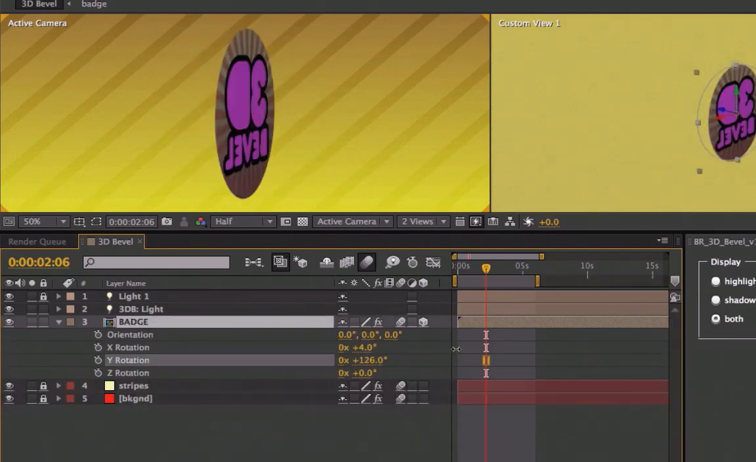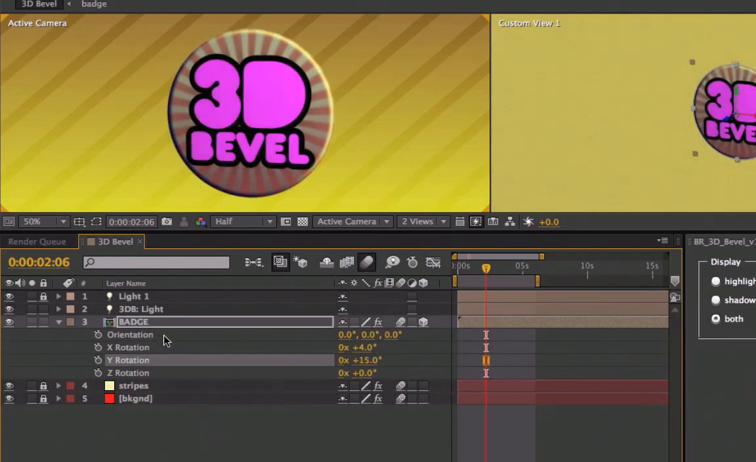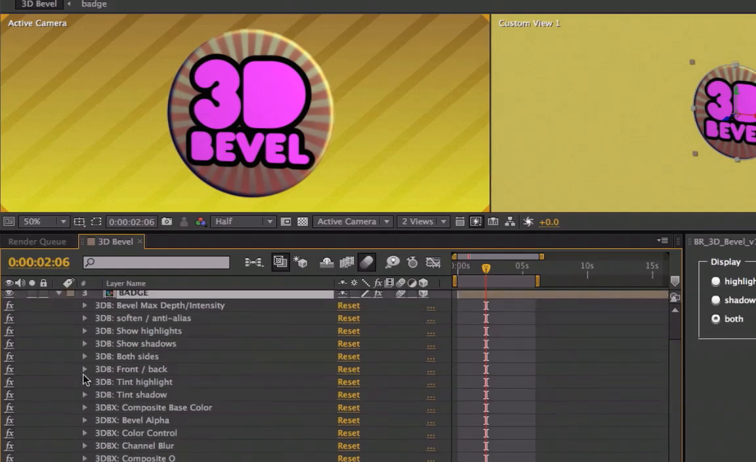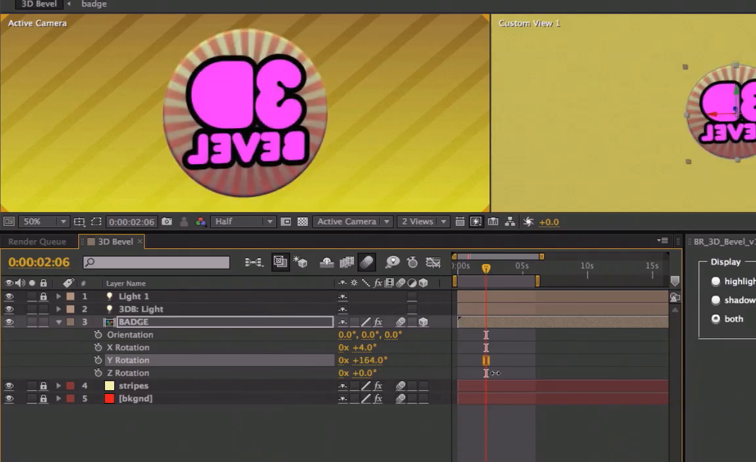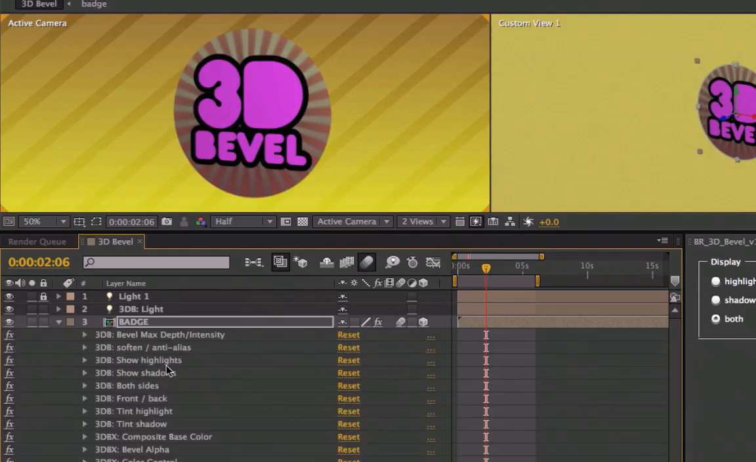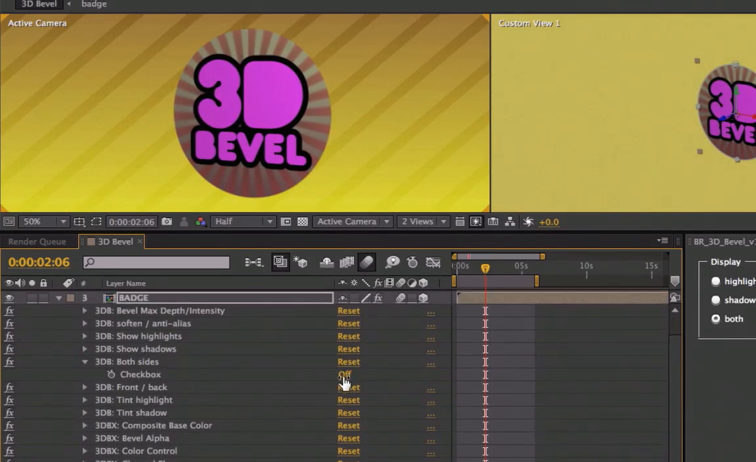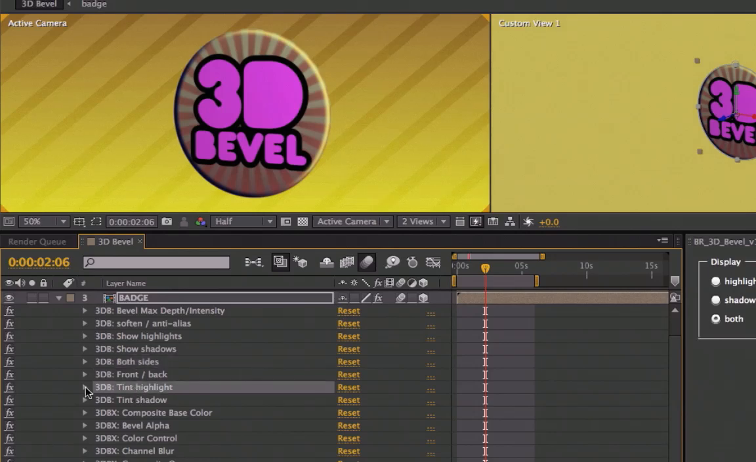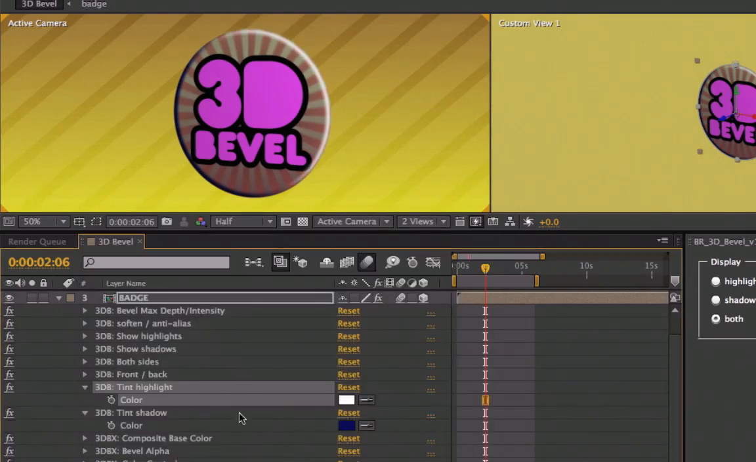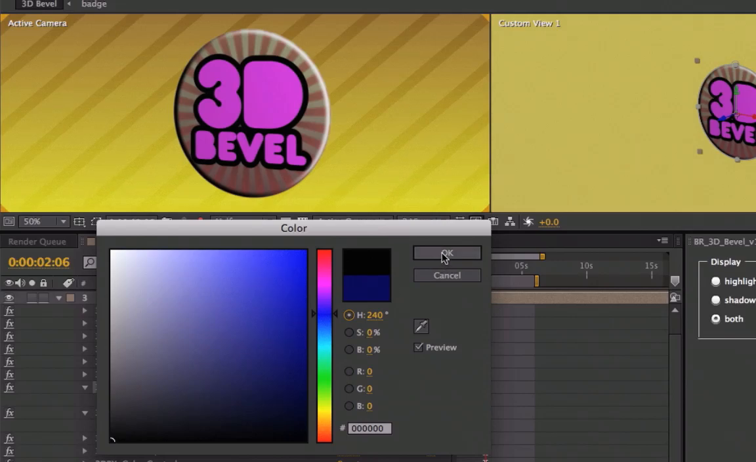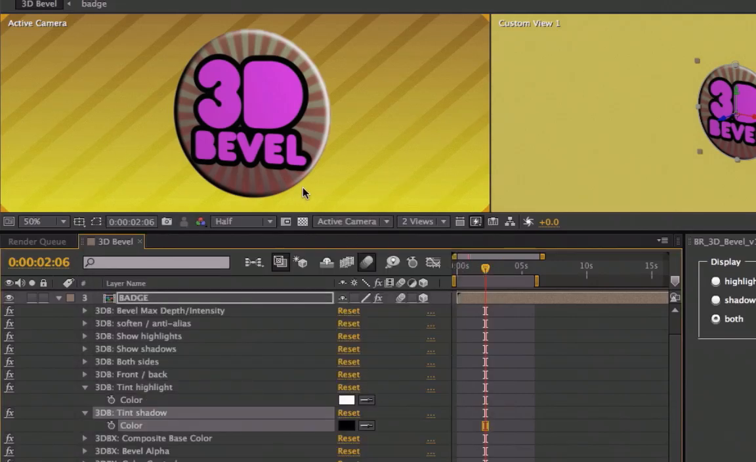Let me demonstrate. Flip it round, the bevel's not on the back. If we come to front and back and turn that off, well, hey, now the bevel's not on the front, but if I flip it round, woohoo, it is on the back. We love it. Let's put both sides back on, and the final two are the tint highlight. Yep, you can still change the colour of the highlight and the colour of the shadow.